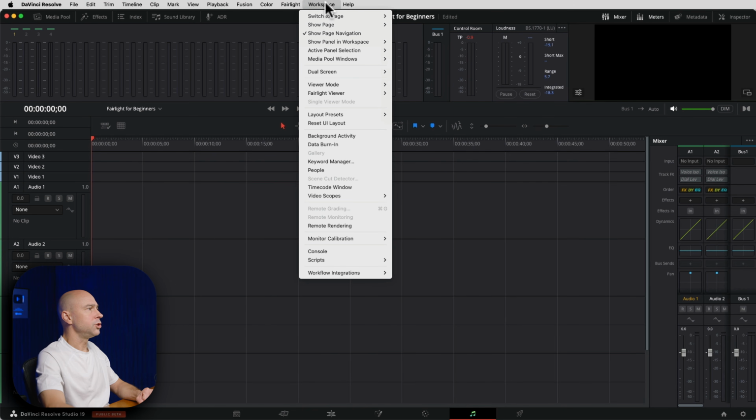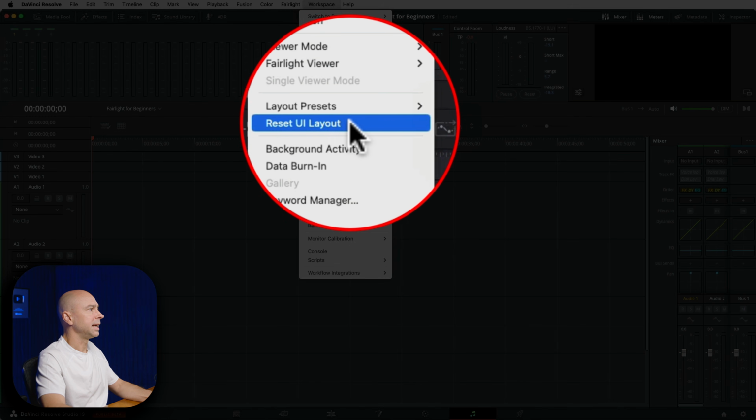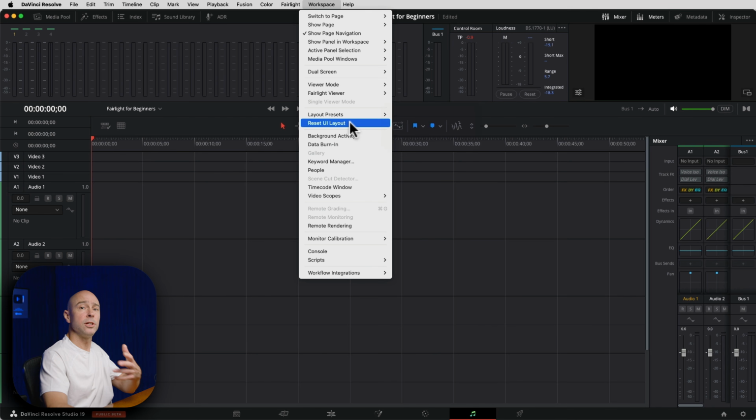And the other thing you want to do as we're getting started here, so that you're looking at the same thing that I'm looking at, is under Workspace here. We want to come down to Reset UI Layout right here. Now, I've already done it, and this should be what you see in your Fairlight tab, assuming you loaded up the timeline that I've got here. If you have no timeline or you created your own timeline, you may see a different number of audio and video tracks, but you want to reset your UI layout so we're all looking at the same thing.